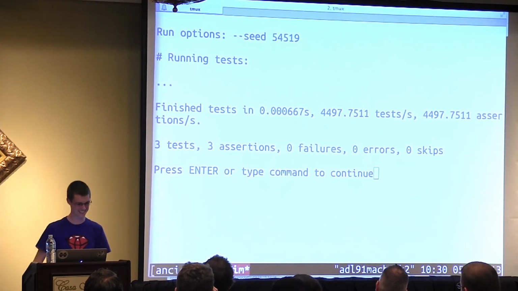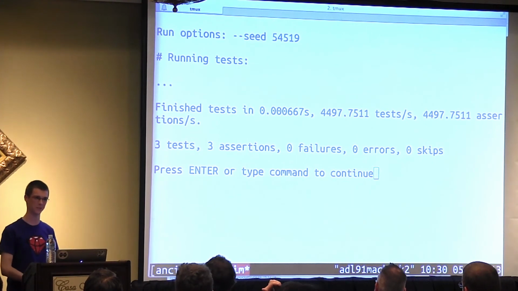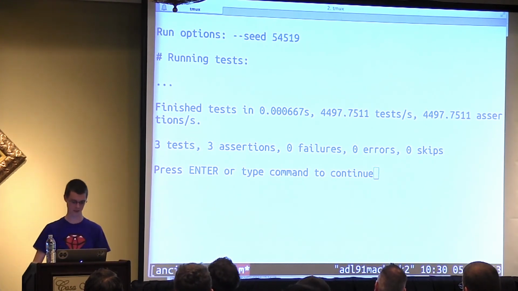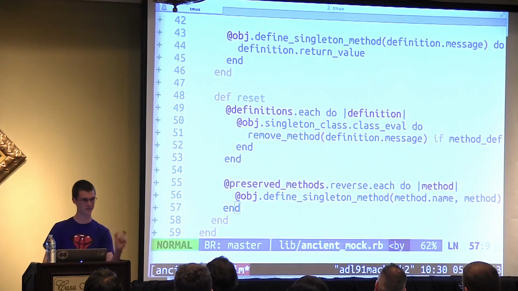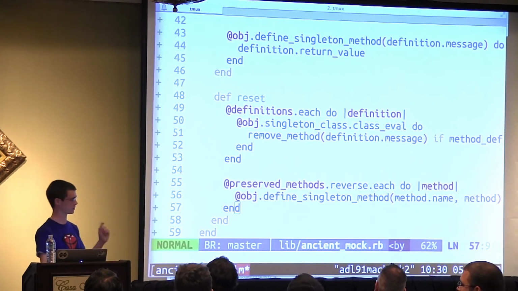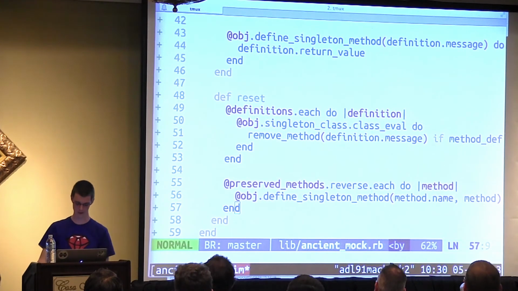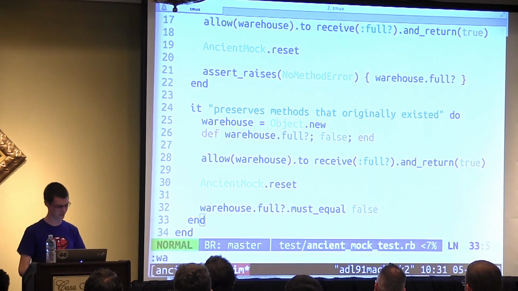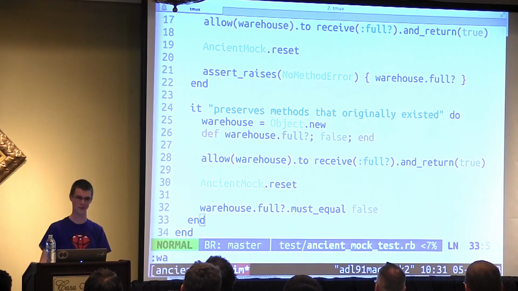All right, let's run the tests. We have 3 passing tests. We've restored the implementation of the methods properly. So we have stub, unstub, and then unstub where there was an original method that we need to keep around. All right, so in 15 minutes we've gotten a pretty sweet mocking library, or at least a stubbing library.